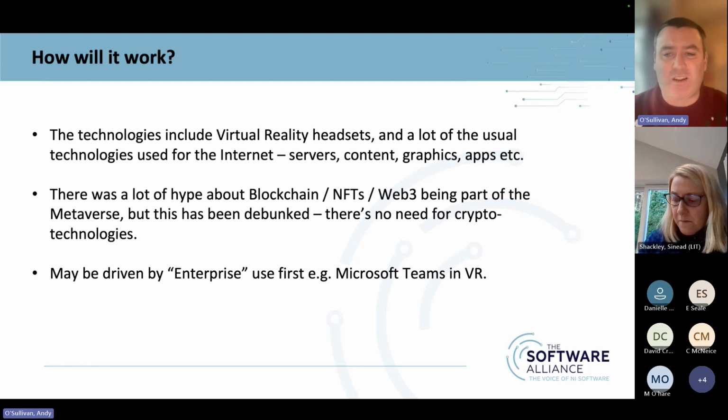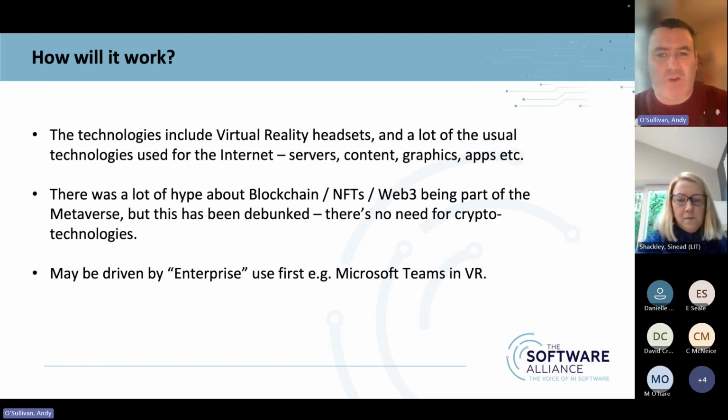So servers, content, graphics, applications, users, developers: it's the same sort of ecosystem, albeit people would consume it wearing a virtuality headset on their heads. A lot of content is actually viewable on a normal screen, where you can use your mouse or your finger to move around in a 360 manner, but the real immersive feel, where you can look around and walk around, does require a headset.